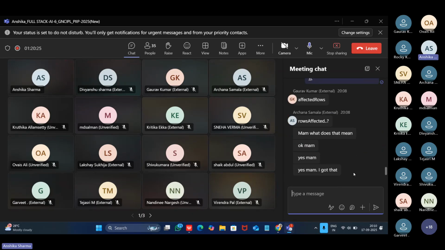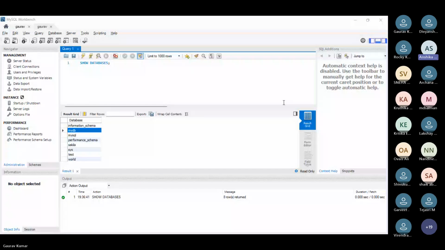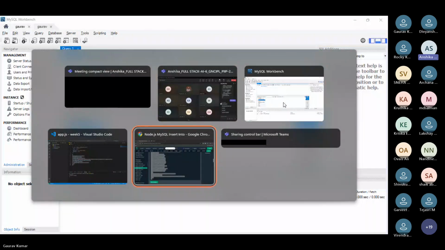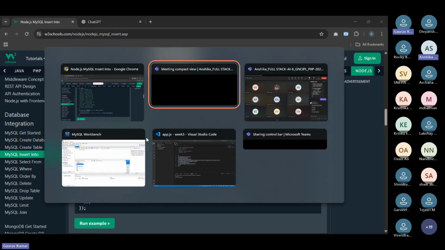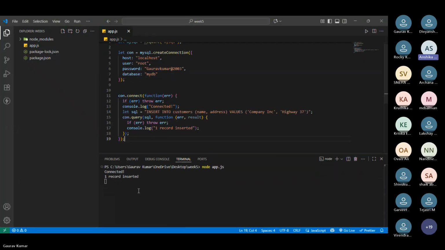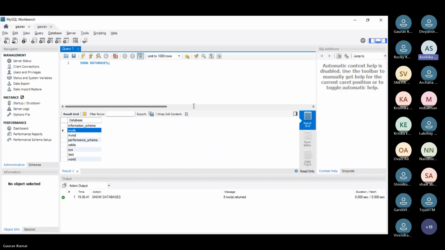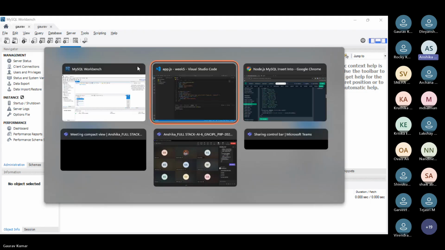Okay. So Gaurav, now you can share your screen. Yes, ma'am. So first of all, run the code which was insert into. I think you have already done that code. Show me that code. So you have inserted one record and it is consoling one record inserted, right? Now go to your workbench first and write. Okay, I'm writing the query for you. Use my DB.